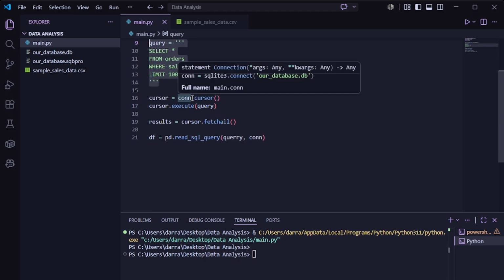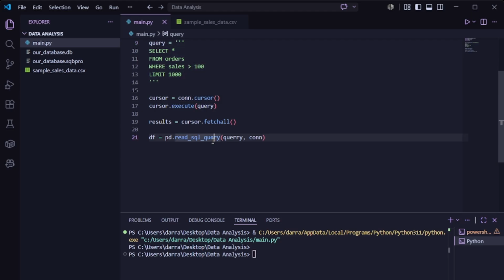Now, it runs the query and fetches the results and loads them directly into a data frame called df. This is the workhorse of Python SQL integration. So you need to learn this line, remember it, and use it constantly so that you don't forget. Now your SQL results are a data frame, and everything you already know for Pandas applies.